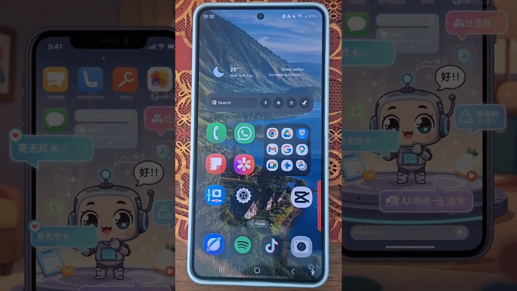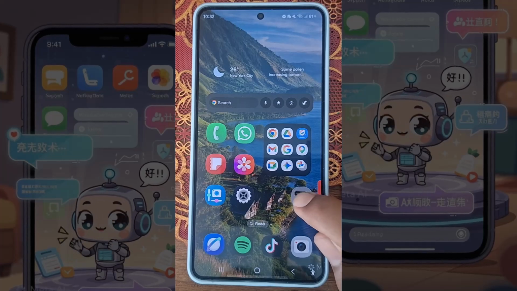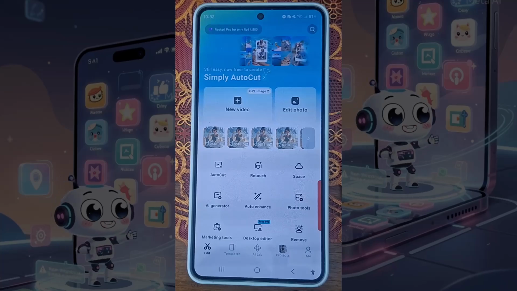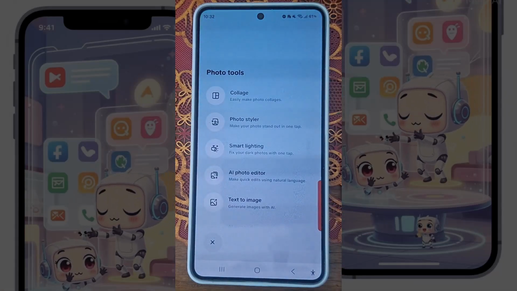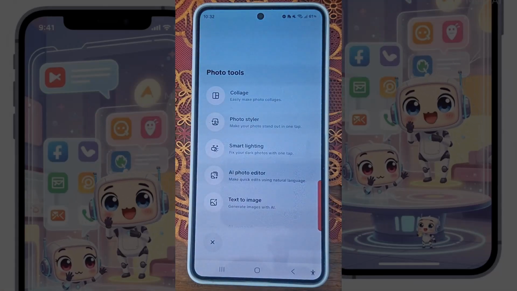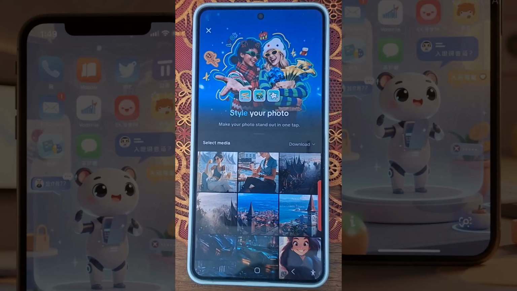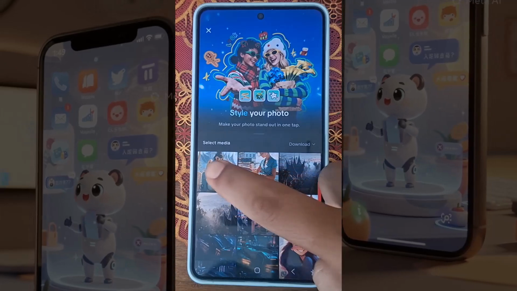First, open CapCut on your device. Tap Edit. Next, go to Photo Tools. Then tap Photo Styler. Now choose the photo you want to transform.